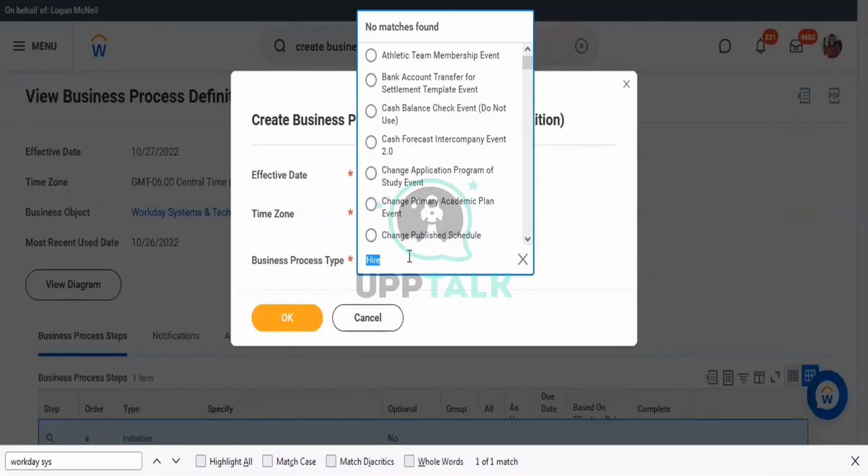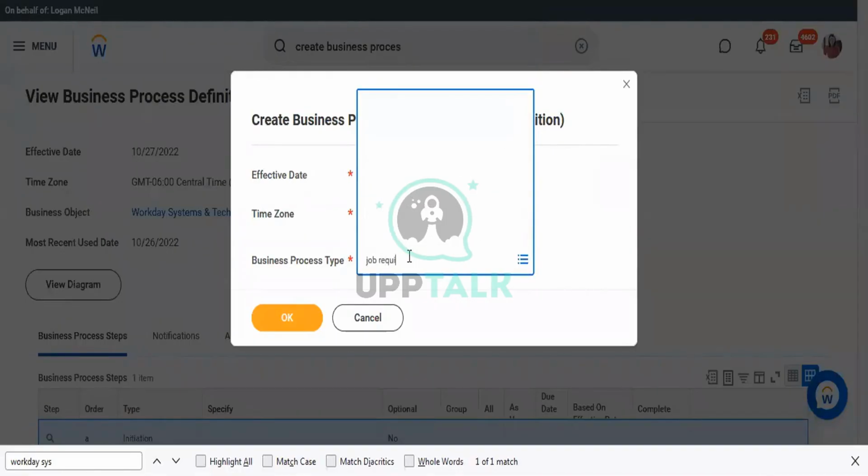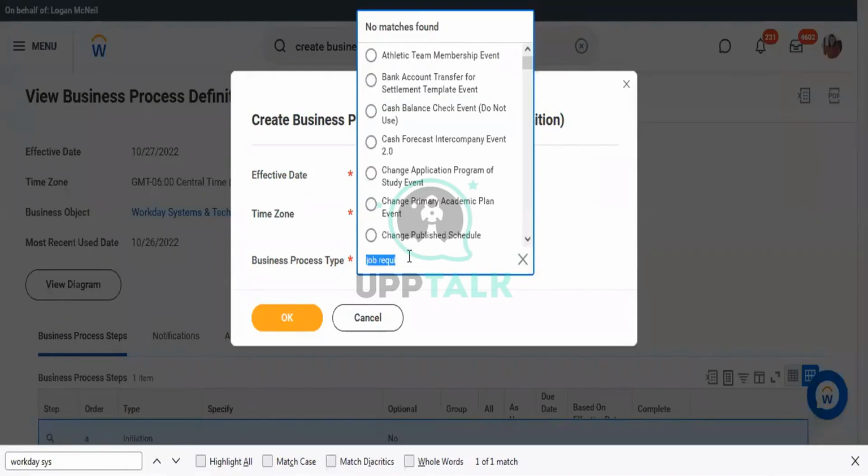Create position is already created. You'll not get that because it is already created in the system. Job acquisition is already created, I think. Whatever is already created, you will not get. These are all currently not created in this tenant.